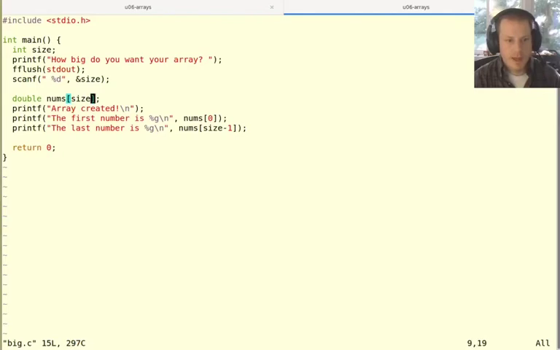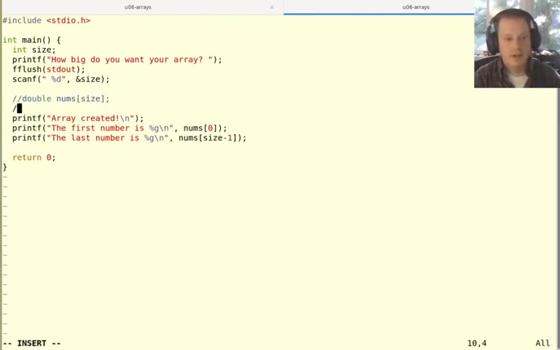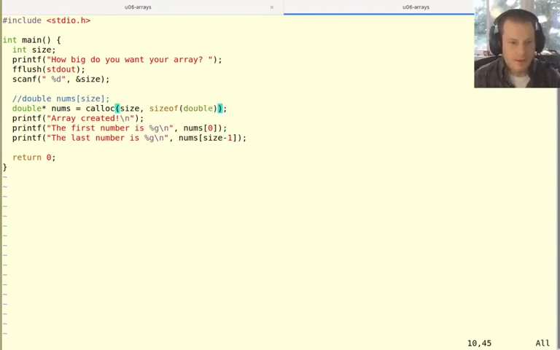Here's our program again, but now instead of doing this the old stack-based allocation way, let's use the syntax for heap-based allocation. So we'll say nums equals calloc, and then we want to say size, and then sizeof double. And notice that size is just our variable. This could be called anything, but that's the name that we decided to use.